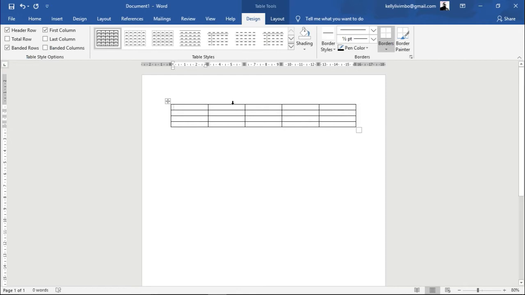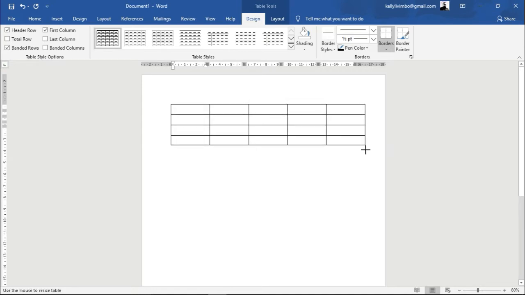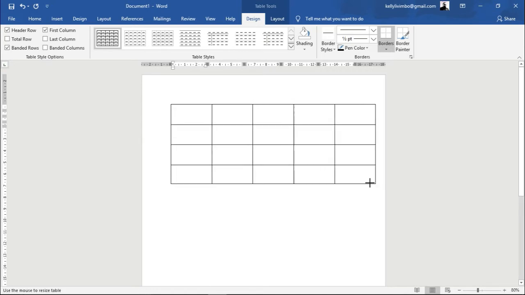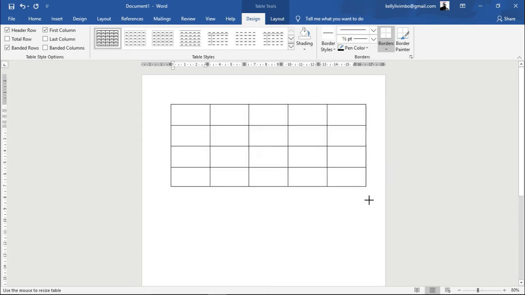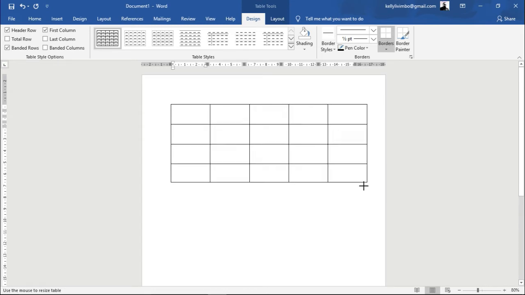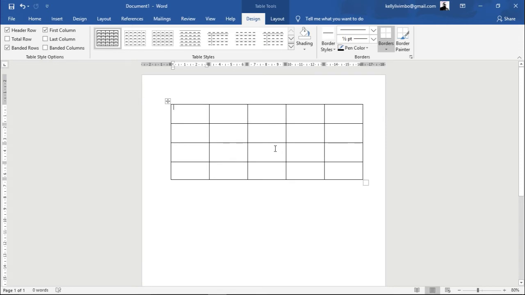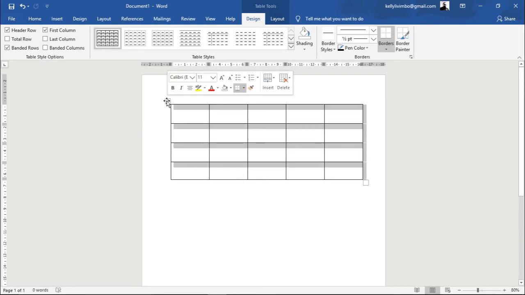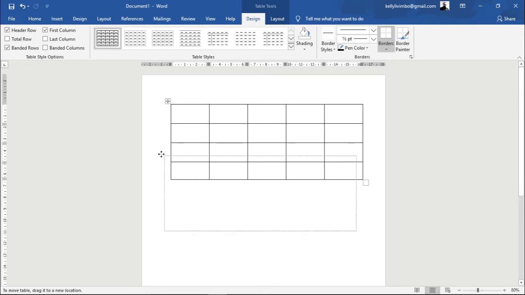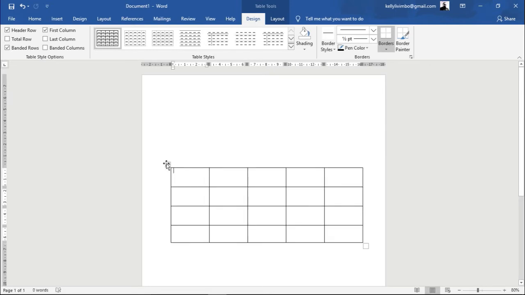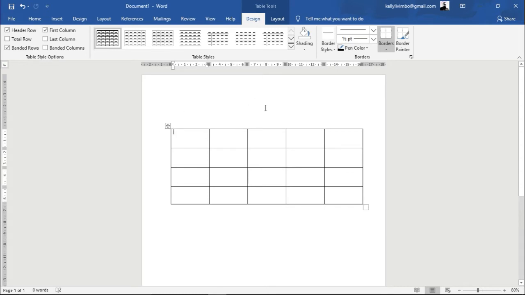First thing I'm going to teach you is how you can change the size of these tables. You just go to this corner right here and then you drag it. Drag it down, sideways, up, whatever. I'm just gonna leave it this big, and that's how you change the size of tables. Simple as that. If you want to move your table somewhere, you go up here and then you just drag it. I just put it right there, and that's great.